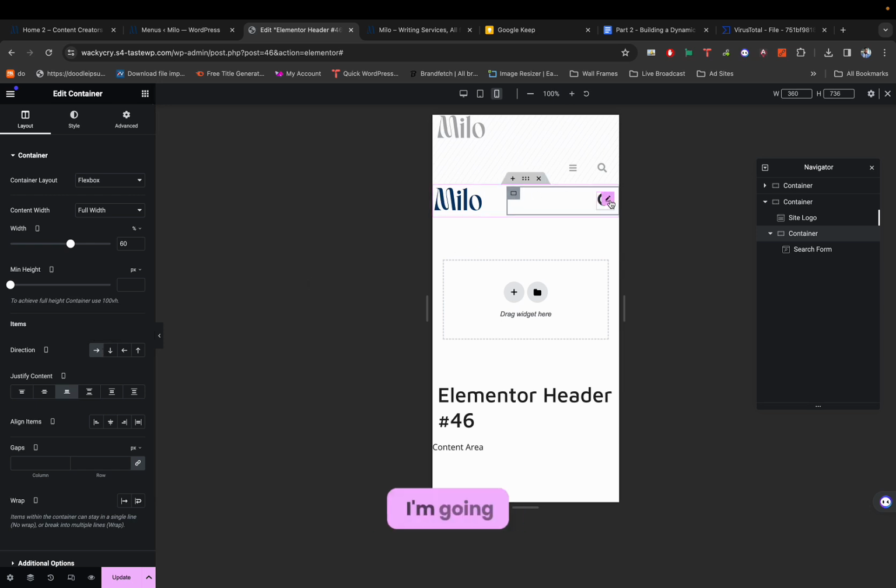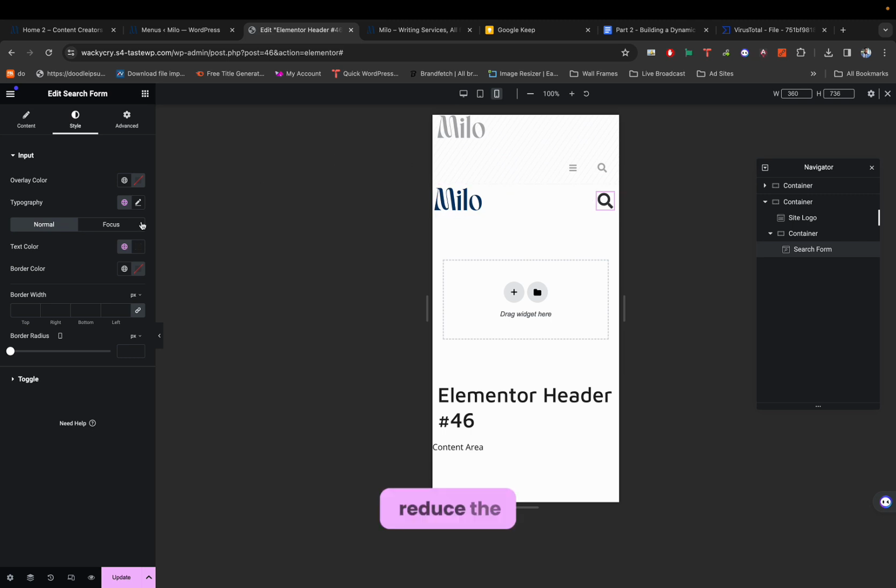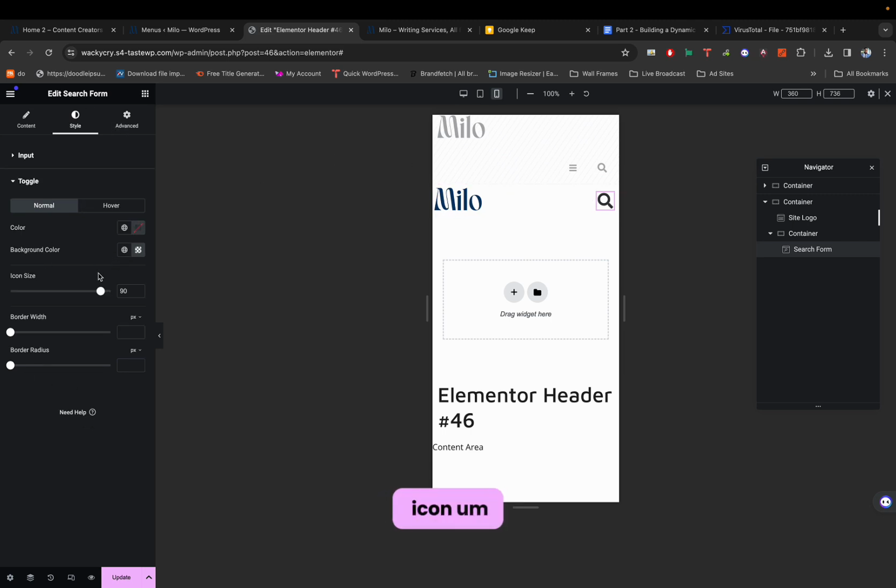Now what I'm going to do next is reduce the size of this toggle icon, because it looks too big. So let me just give it like 80. 80 is okay.